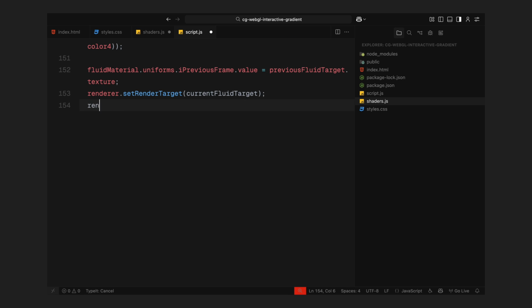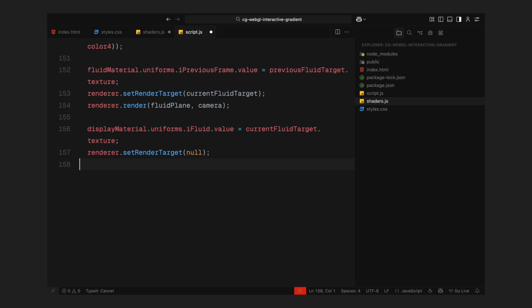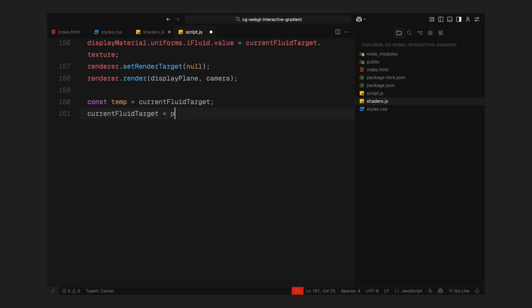After that, I handle the actual rendering in 2 steps. First, I assign the previous frame texture to the fluid material's previous frame uniform. Then I render the fluid mesh into our current render target. This step updates the simulation and stores the result in a texture without displaying it on screen yet. Next, I pass that texture into the display shader as fluid input. Then I render the display mesh to the screen using setRenderTarget null, which means render to the visible canvas.